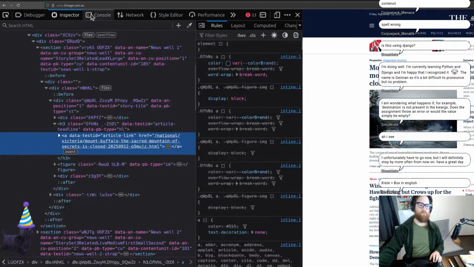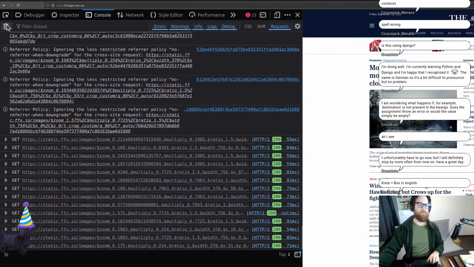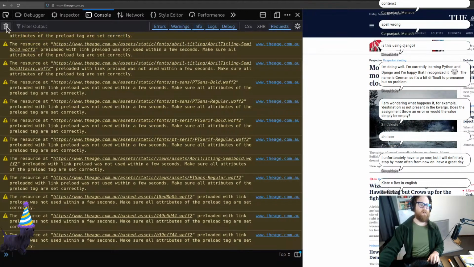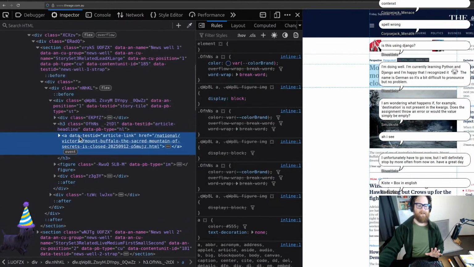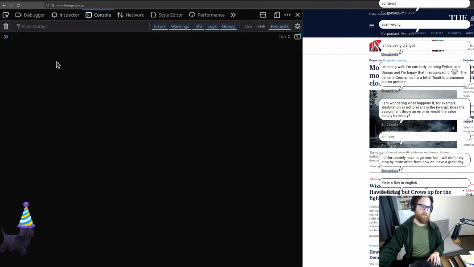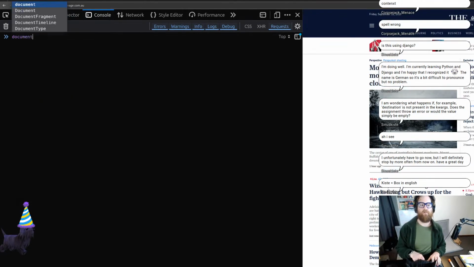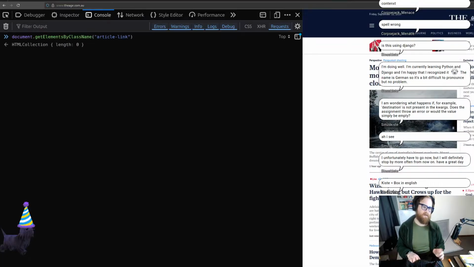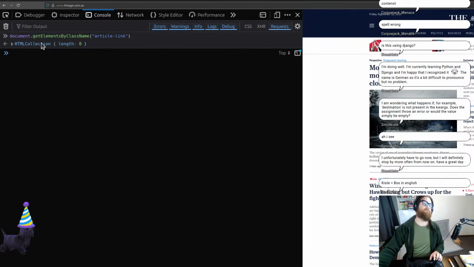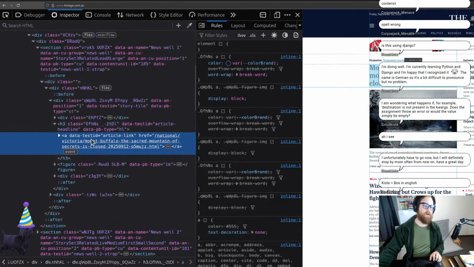Let's bump that off to the left. Oh God, they've got so many things. Have a look at this and be like, all right, cool. Test ID, article link. All right, cool. I'm gonna copy that. I'm gonna go into the console. I'm gonna go document, get elements by class name. I think that was the class name. We'll find out in a second. No, it wasn't. Oh, that's data test ID. All right, no, that's not what I wanted.